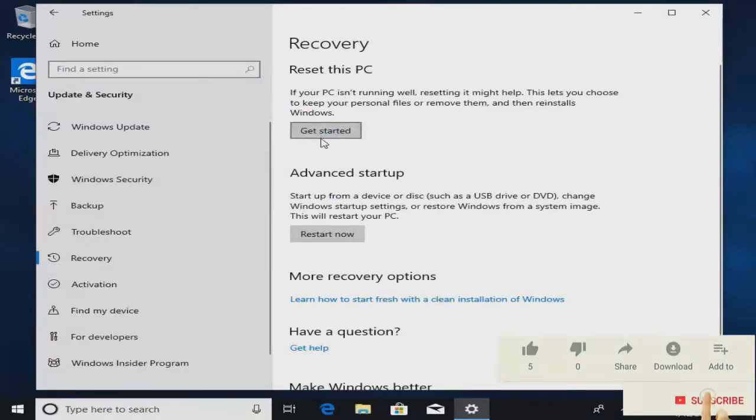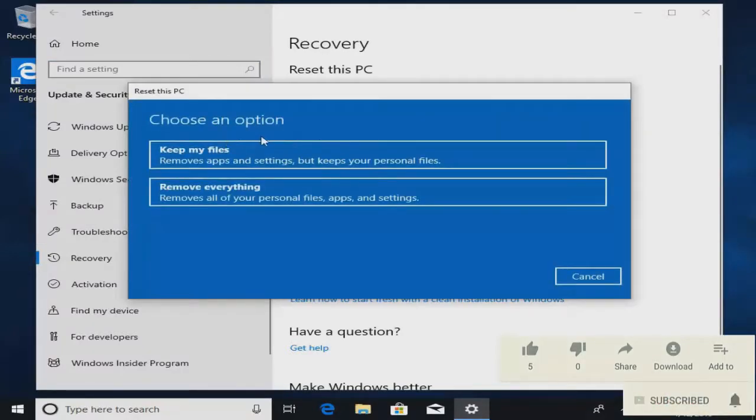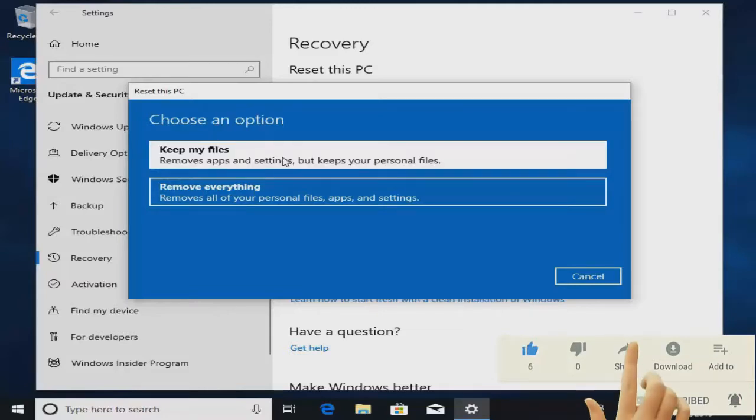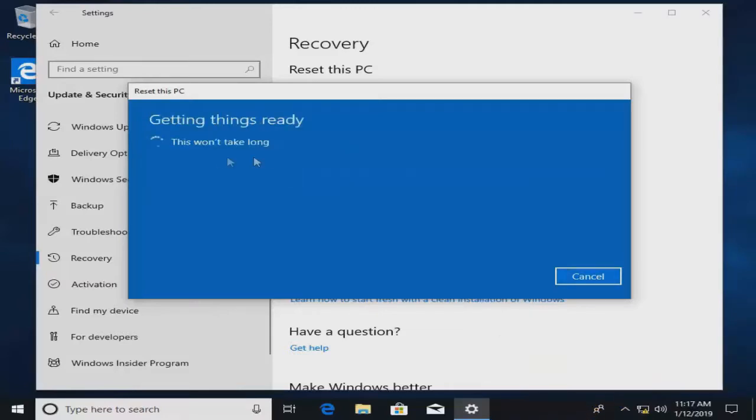We will be prompted to select two choices. Choose an option, keep my files or remove everything. So personally I want just to keep my files, and to delete the rest I will click keep my files, and here it says this won't take long, and after that we'll be prompted to take other options if they are available, so we'll have to wait.